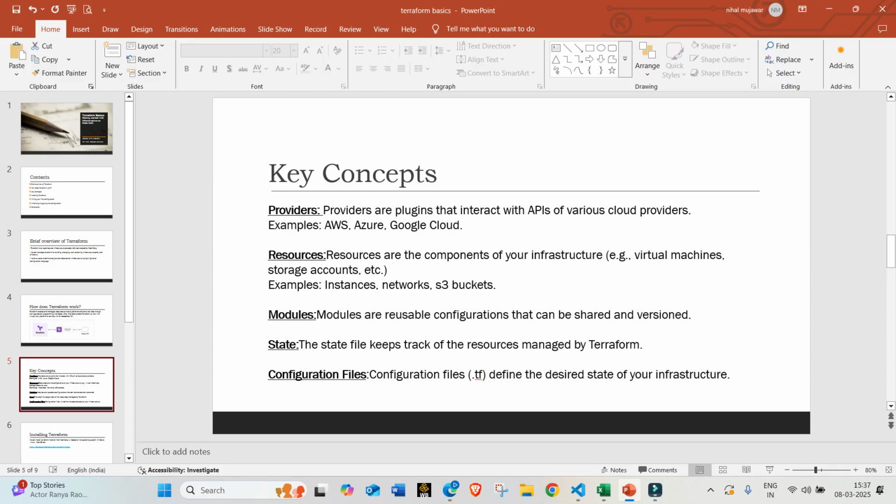Now, what about the configuration file? The configuration file defines the desired state of your infrastructure, simply whatever resources we are going to create. For example, if we want to launch a load balancer, we will define the state of the load balancer, everything. See, Terraform basically works as declarative. It means you give what the end state will be, the state of the particular component or resource. So that is called a declarative language. So this is about the configuration file.